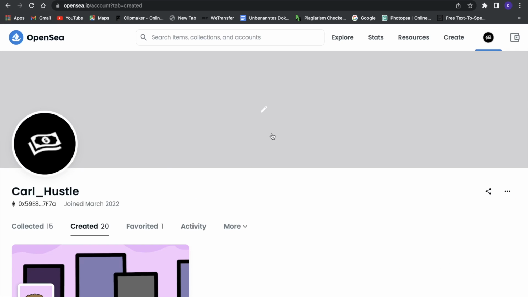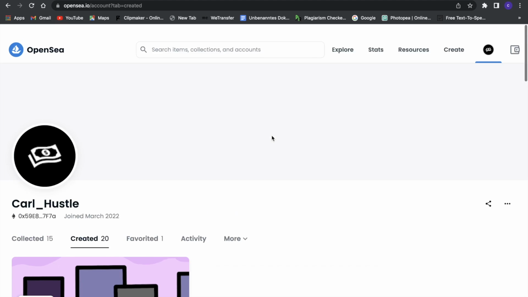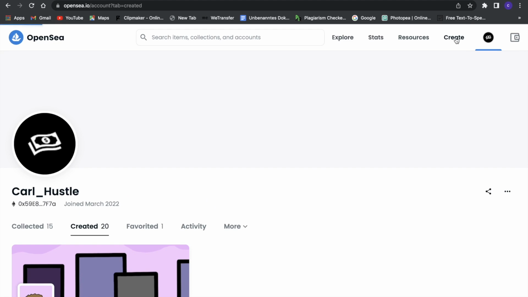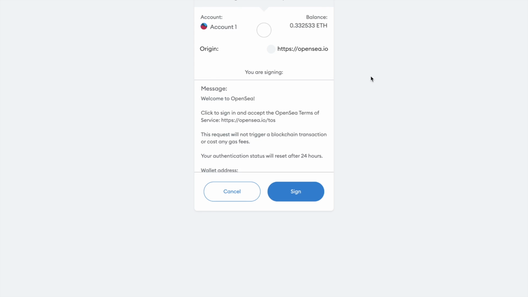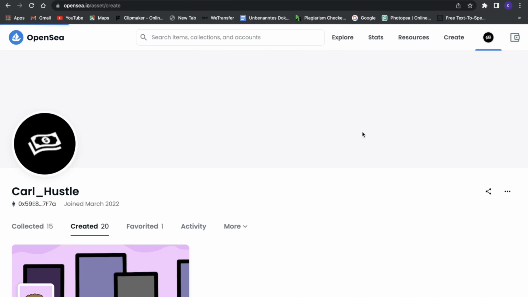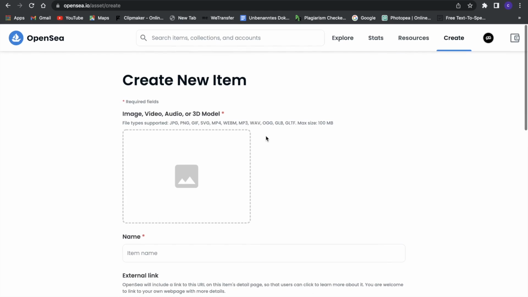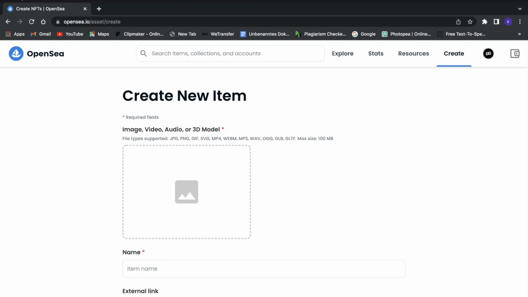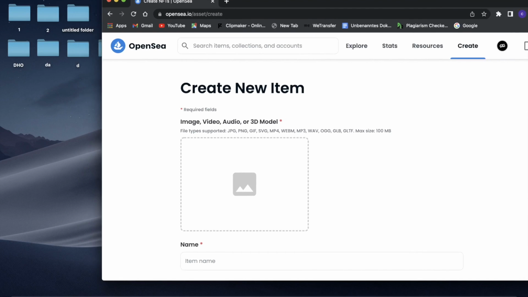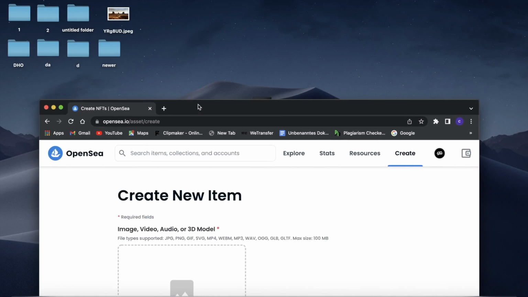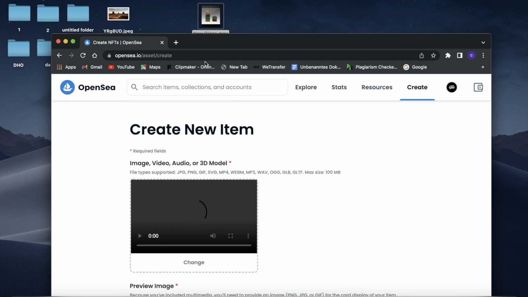And what we want to do now is go onto the Create tab up here. Now, when we go on to Create, we just have to sign this message and we are in here now. So now that we are in here, create a new item, pretty straightforward. What we want to do is first of all drop our file in here. So I'm just going to minimize this, and then I am going to get my file and drop it in here. As simple as that.